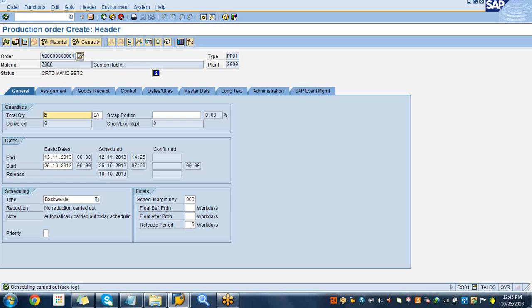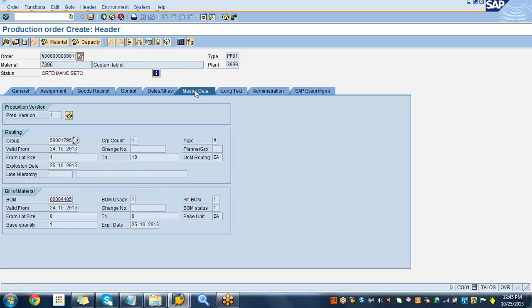Then let's go and take a look at the master data. So that's the production version. This is the routing which you created. This is the BOM. That means whatever you created is being copied to this order. Okay? That's the meaning. So you can also see the same information right here.